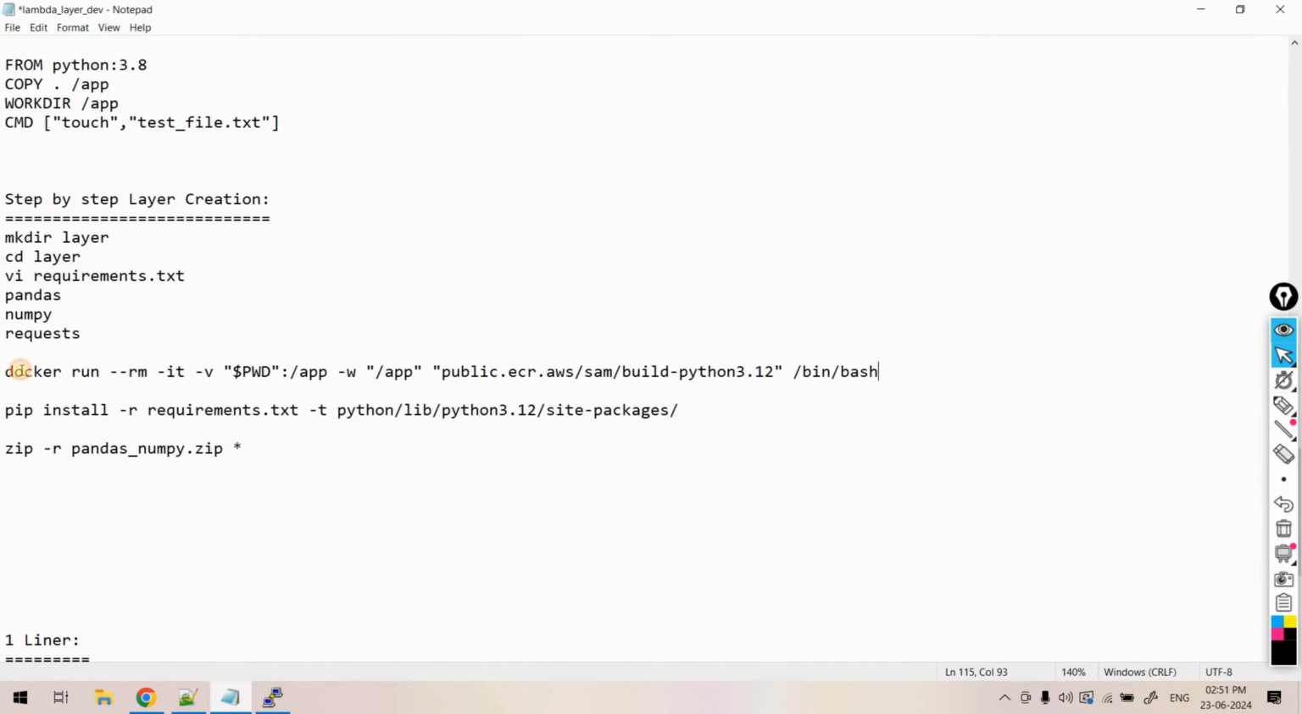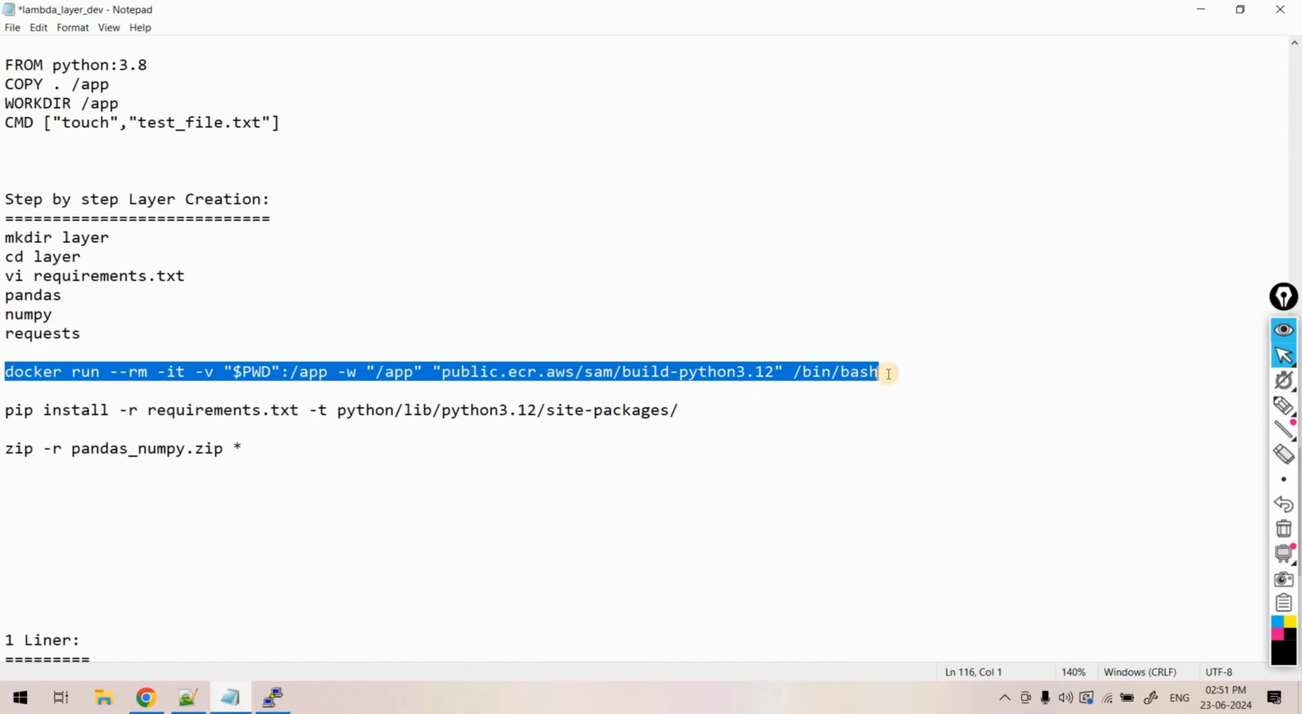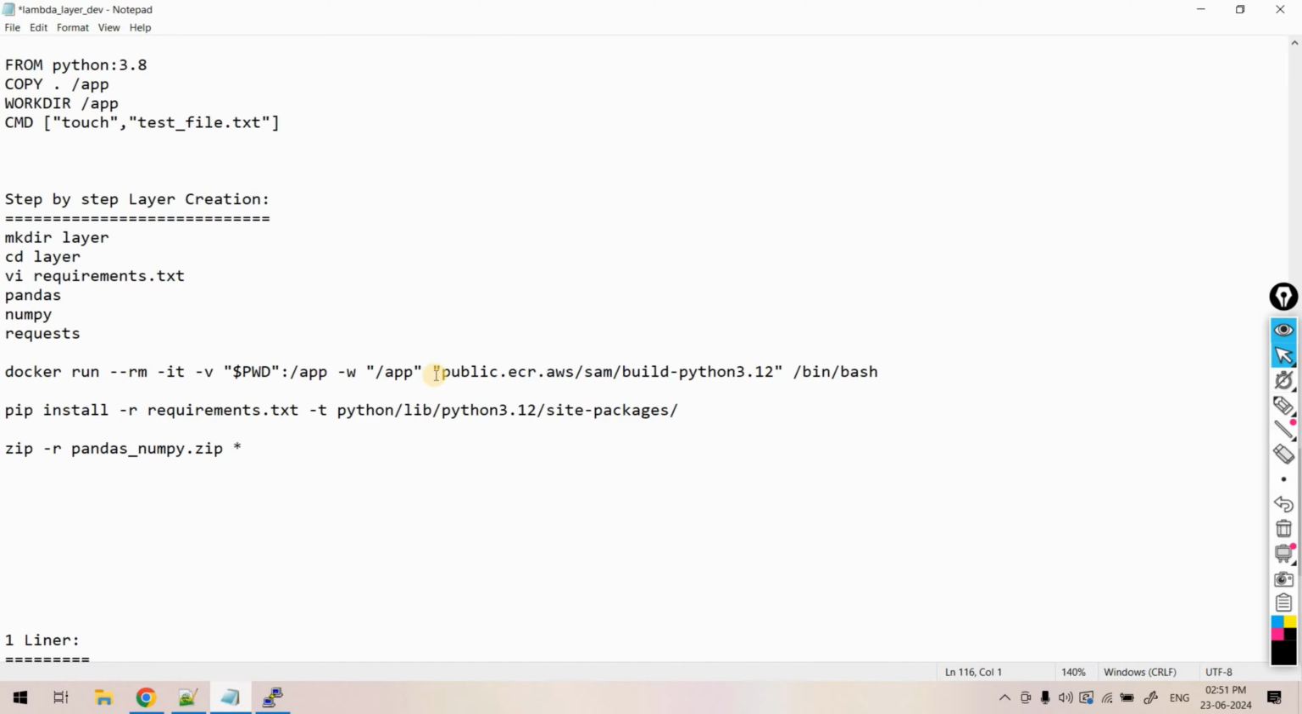For this purpose, we will be using this particular command. Number one, as I told you, the base image should have the same Python version you are using in your Lambda function. So I am pulling such a base image, that is public.ecr.aws/sam/build-python3.12. If you pull an image of this name, whatever container is created will have Python 3.12 installed. If you want Python 3.8, just write python3.8. If you want Python 3.9, just write that. Here I want Python 3.12, so I am using that.